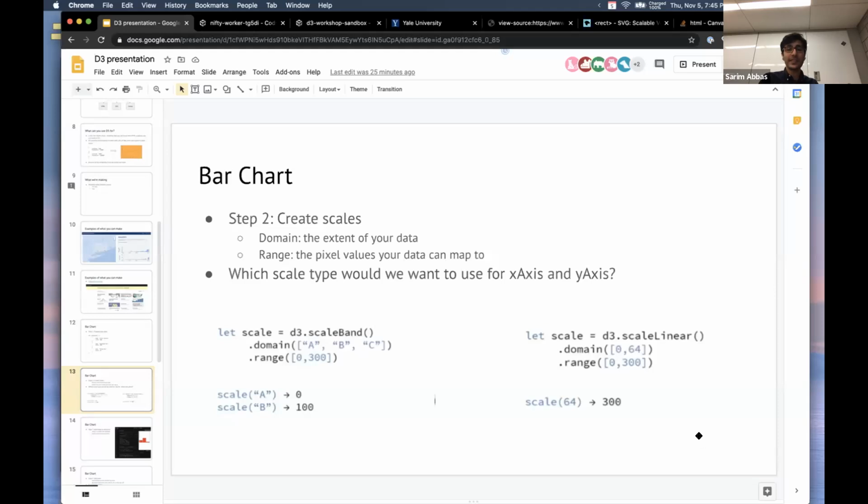And it's a bit easier to see with the scale linear. So say you have numbers that go from 0 to 64, like 0, 1, 2, 3, 4, 5, 6, all the way up to 64. And then we say that the range of it is going to be from 0 to 300. So what it's doing is, if you supply 64 to this function, it's going to give us 300.